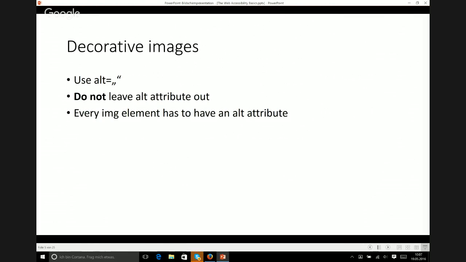And the technique is to say img, the img tag, and use alt equals quote quote, which is an empty string. Must be alt equals quote quote, cannot be alt equals nothing, and you must never ever leave out the alt text at all. The alt attribute must always be present because screen readers will otherwise try to get what the image might mean from a title attribute or from the source, the resource URL that the image references.